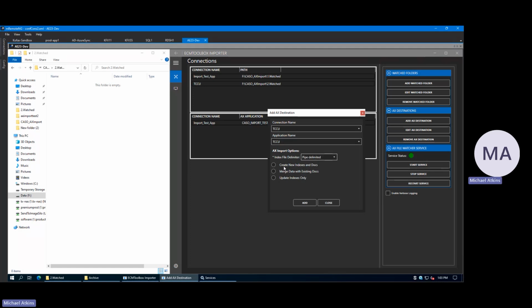And here at the bottom, we have 3 options for imports. We can create new indexes and documents, meaning it will always create new indexes and docs. Or merge data with existing docs. It'll first attempt to map the existing index fields in the CSV file with any documents that have matching identical indexes. If found, it will append it to the end of the document. If no identical indexes are found, it will create a brand new document.